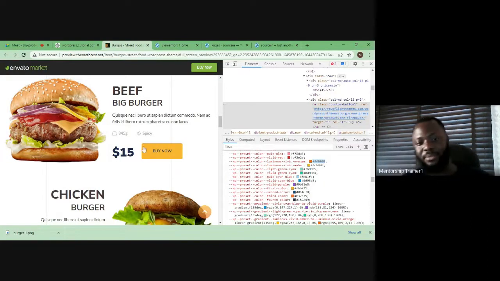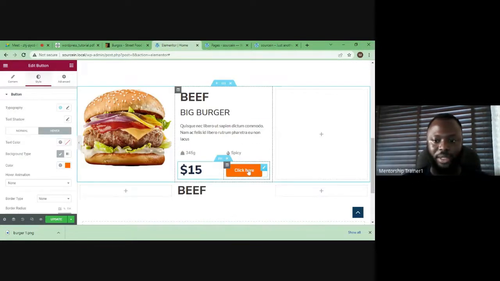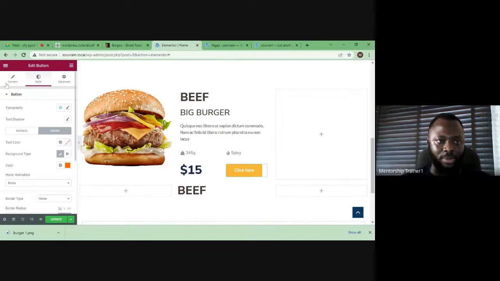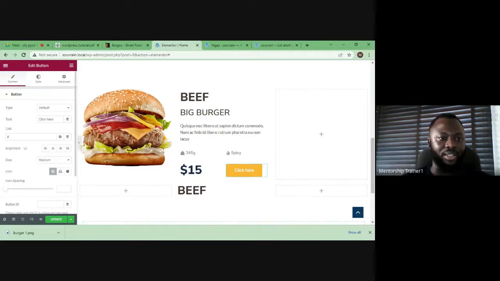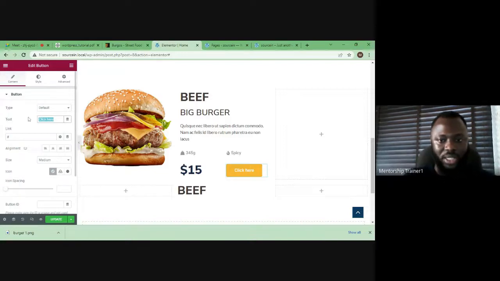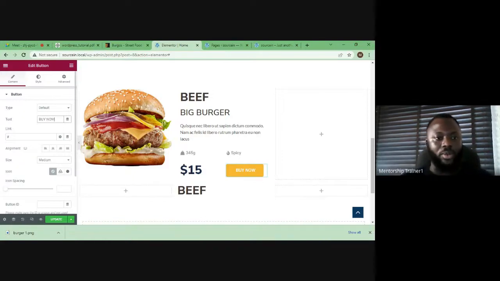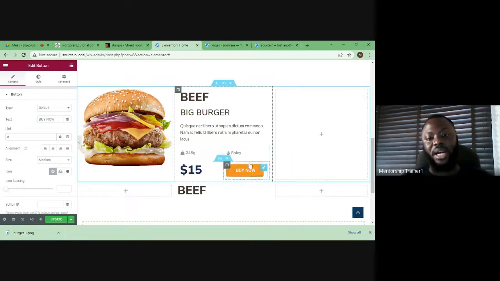Lastly, we also want to put the buy now, but let me just put buy now because of our time. So let's just edit this and come to our content. Anything regarding editing the content of text is usually in content. So I can just come here and put buy now all in caps. So we can work on the font much later and work on all of that.